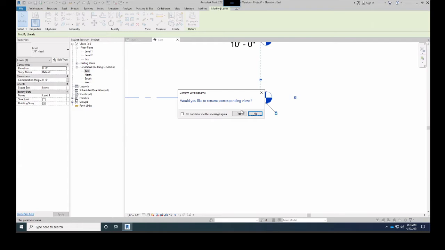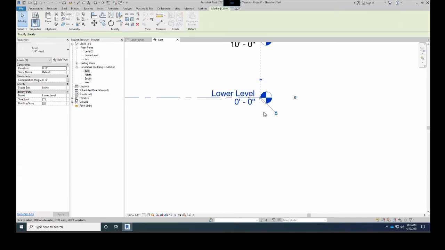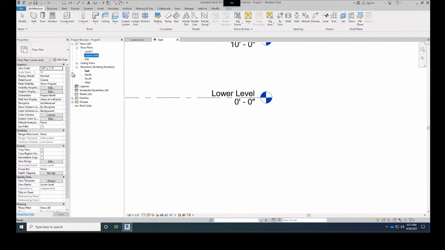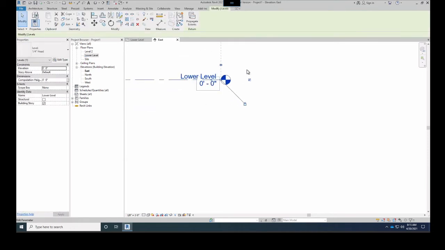The answer to that is yes. And I'm going to explain to you what that exactly did. So when I hit yes, you'll see over here now, it doesn't say level 1 anymore. It says lower level. Anywhere that the word level 1 was referenced, it has now been updated to say lower level. If you said no, it would have changed it here, but it would not have changed it here. It would not have changed it on any other views that you would have had that level.